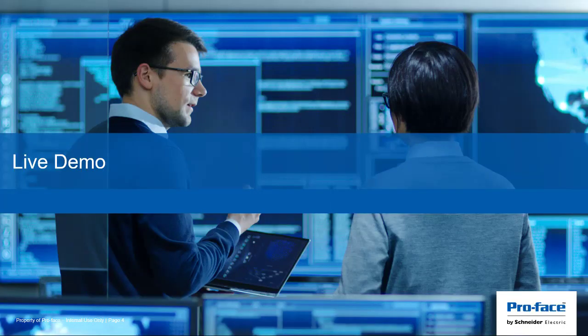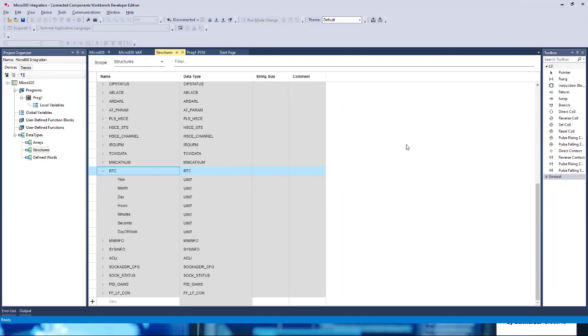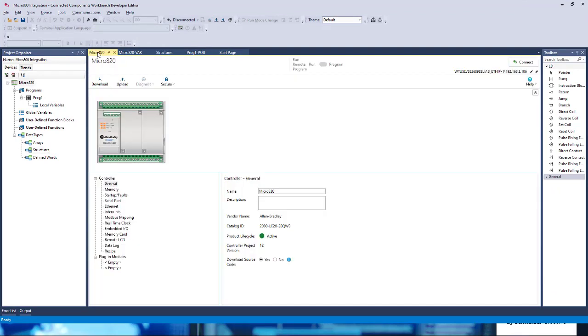First thing that we're going to call up is the connected components workbench software, and you can see I don't have much of a PLC program here. I basically have a Micro 820. The one thing to note is that using Ethernet IP, the Micro 820 only allows you to access the global variables. So any of the local variables are not accessible via Ethernet IP. Structures, arrays and defining words are accessible because they can be used within the global variable list.